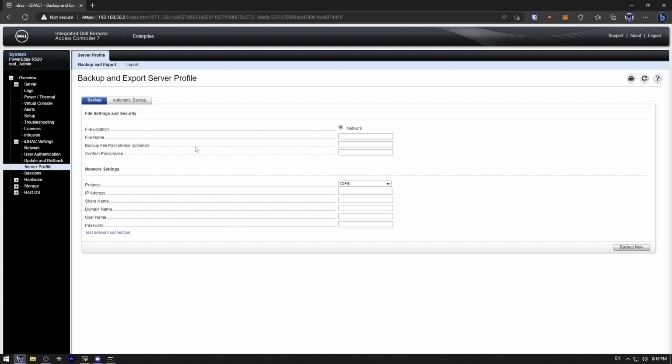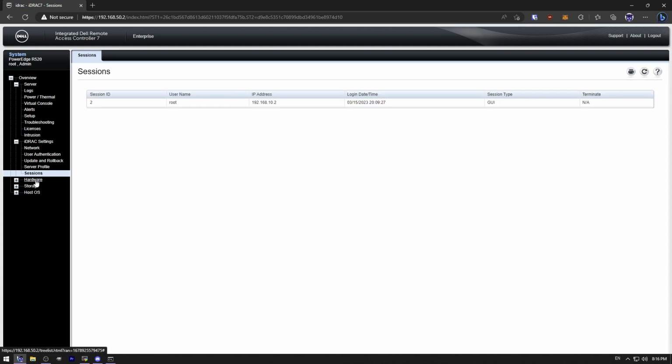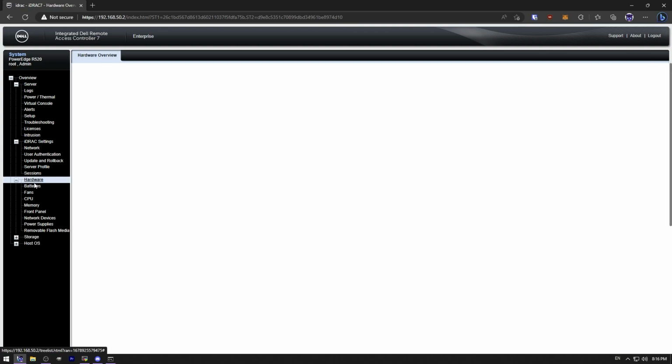So let's say you've got 50 of these PowerEdge 520s and you only want to configure their iDRAC and all their system configurations one time, and you want them to all be the same. You can do that here. You can back up one you like and then import it into other servers. And then here's where you can see your sessions, so you know who's logged in, where they're logged in, all that.